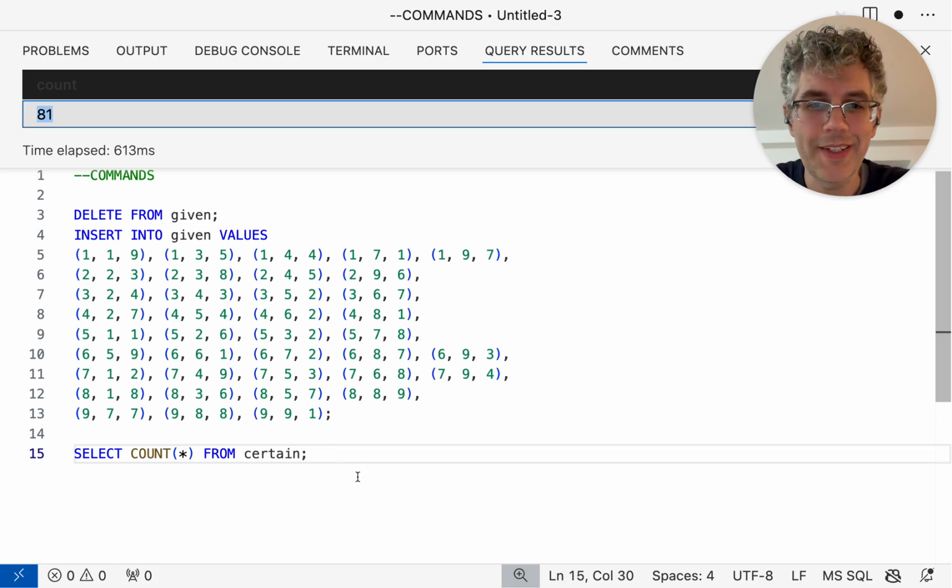But I hope that's been as fun as I've had putting this together and playing with Sudoku with Recursive SQL. Thanks.